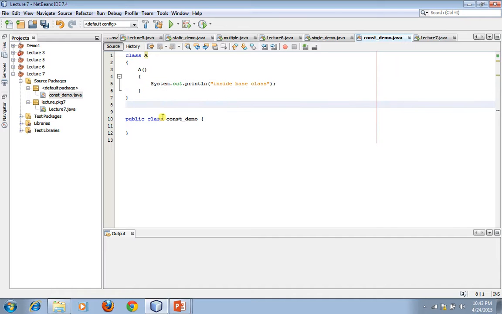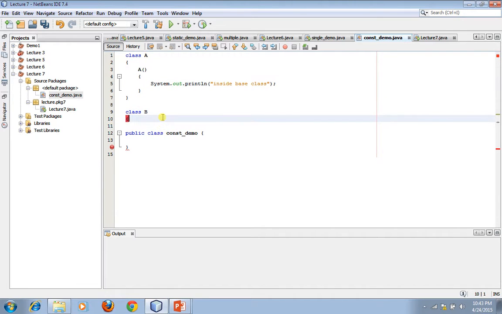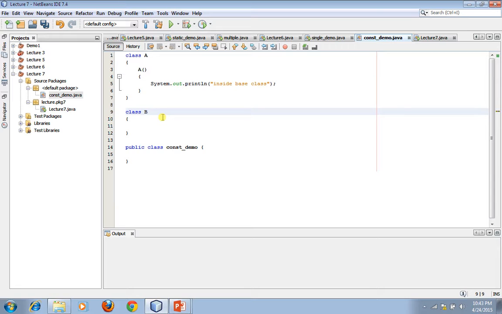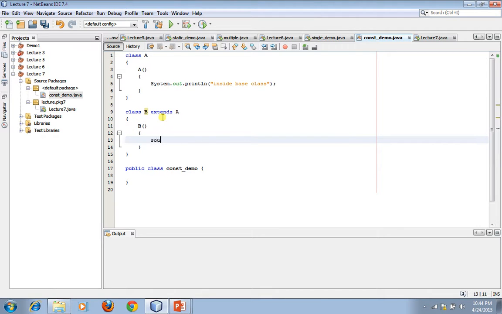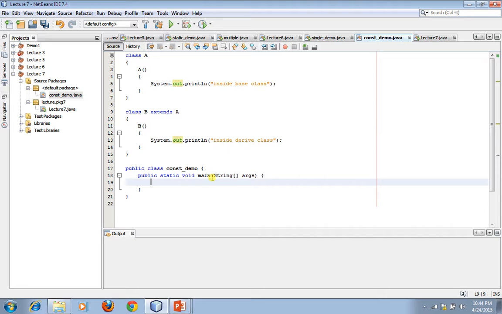Okay, now we'll declare one derived class. When will we call it derived? Whenever we are going to use the concept of inheritance. Class B extends A. Now inside it I declare another constructor B, and inside it I write System.out.println inside derived class. So here we have one base class with a constructor, a derived class with another constructor, and finally inside the main method I'll create the object of only the derived class.